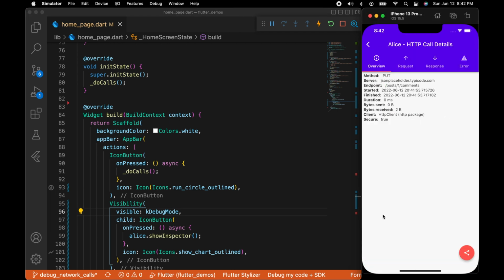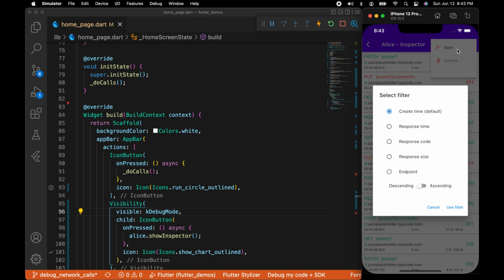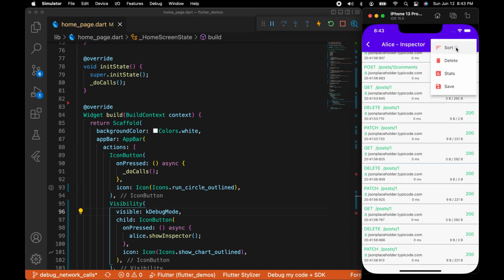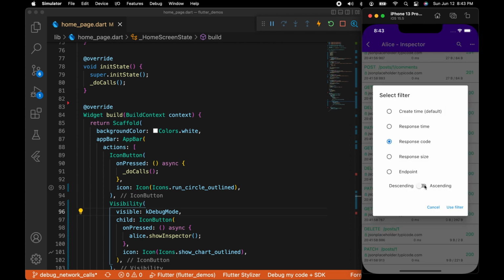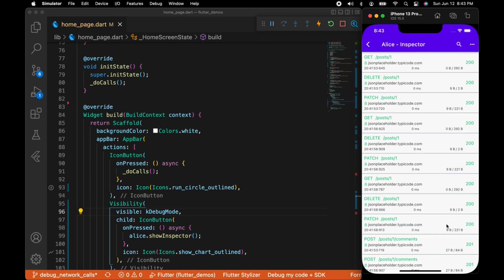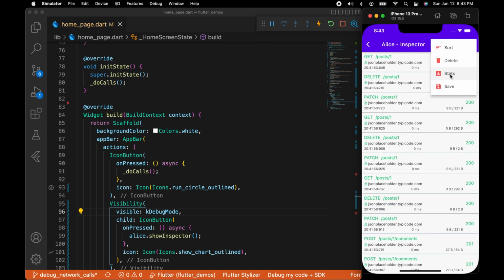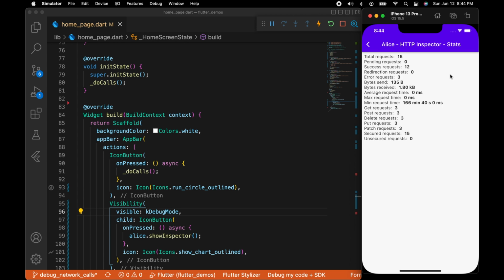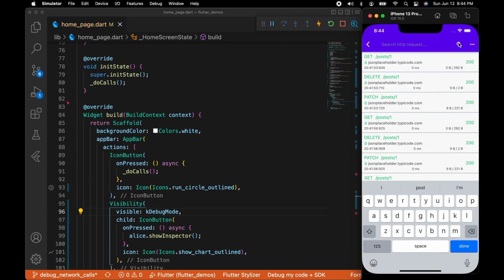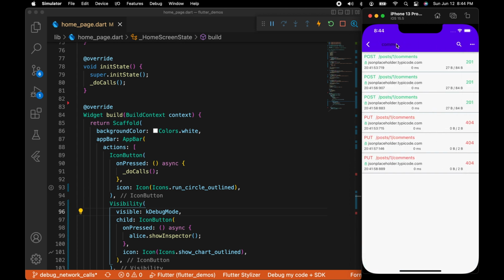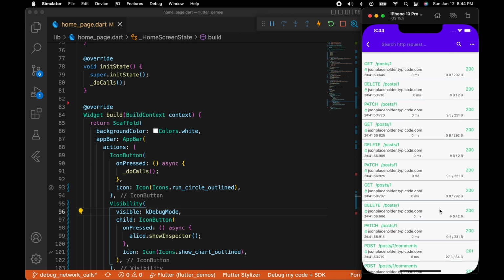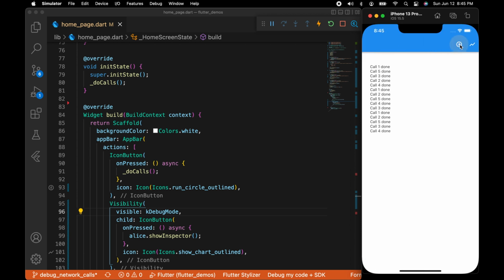So you can see there are so many requests being made, right? And there are so many other options. If you want to sort it based on the response code, you can do that. You can sort it in ascending order, descending order. You can do that as well. And if you want to delete all, or see all the statuses, you can see 15 requests have been made, and you can also search. So if you search comments, you can see that all the URLs with comments are filtered here, and so much useful information.